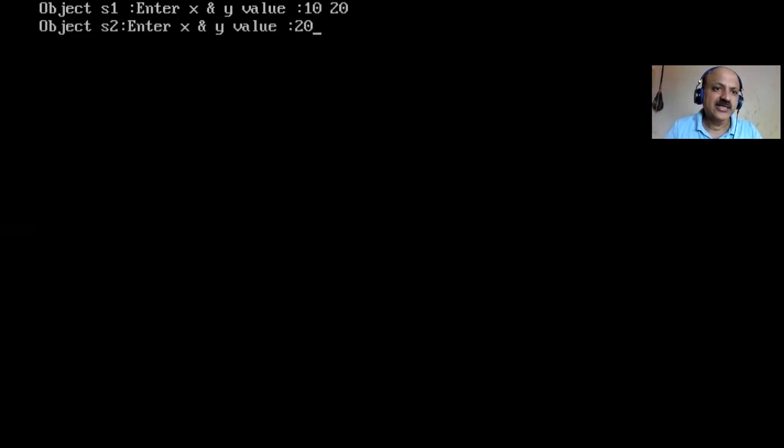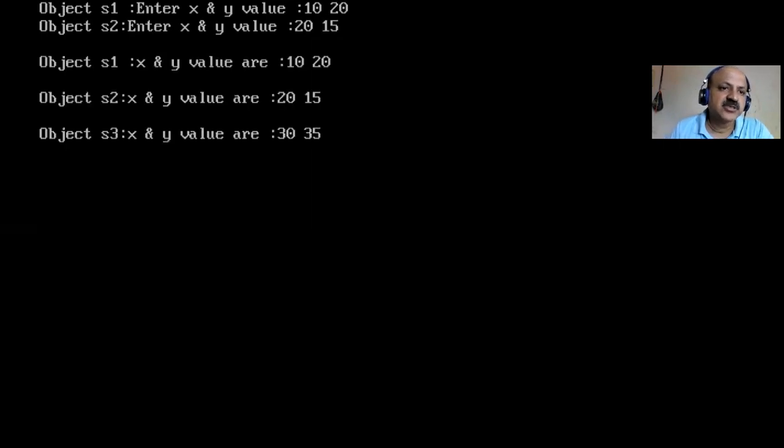So now enter s2, and object s2 enter xy value. So you can identify that this is the xy value of s2. Now print: first s1 xy, 10 and 20. Yes, we have to pass 10 20. S2 is 20 and 15. Then vertical sum: x of S1 is 20 and S2x is 10, that is 30, and y of S1 is 20 and S2y is 15, that is 35. That is the vertical sum.